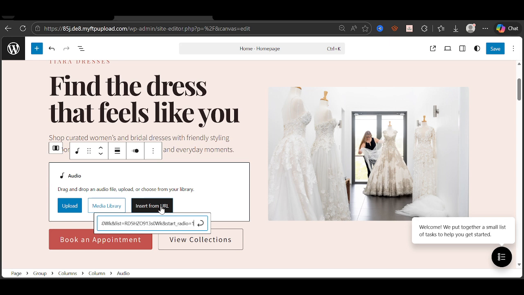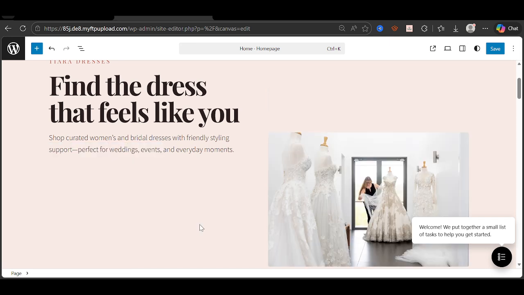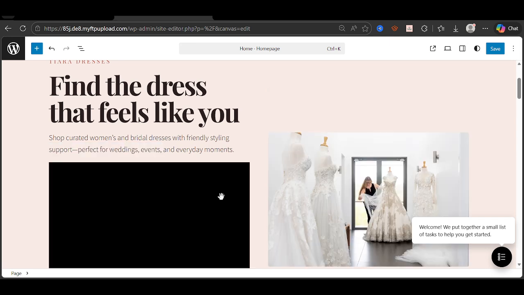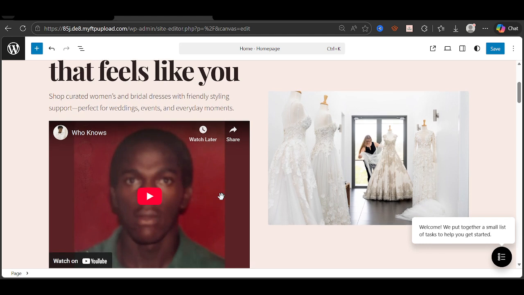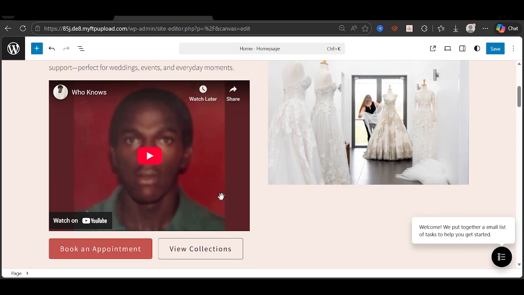Once your file is uploaded or your link is attached, take a moment to preview your page using the preview option in the builder. Check that the play button appears, the title looks right, and the audio plays as expected.